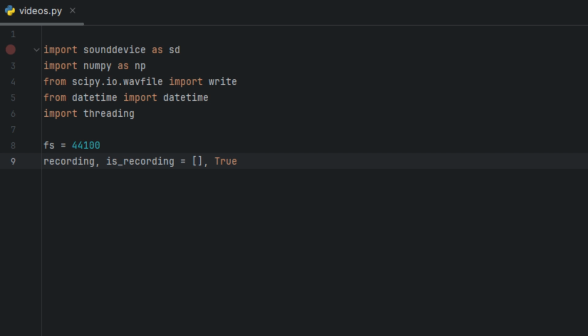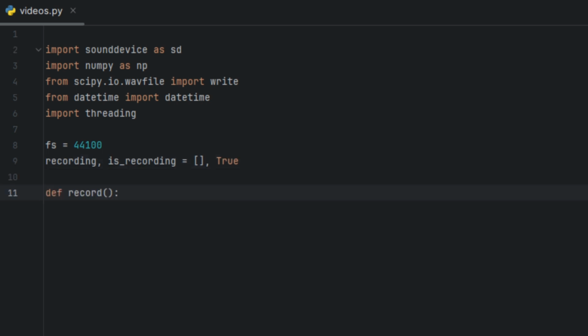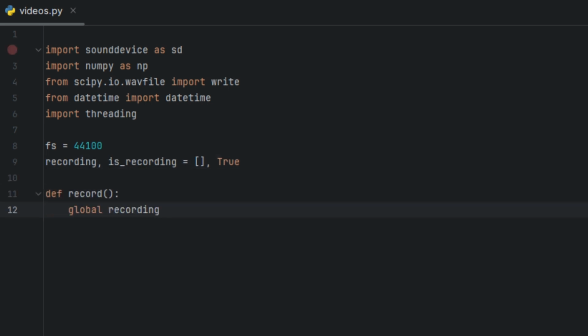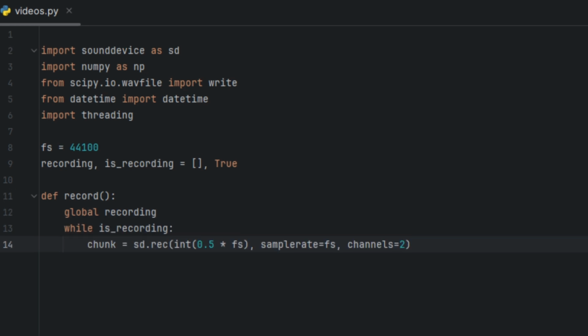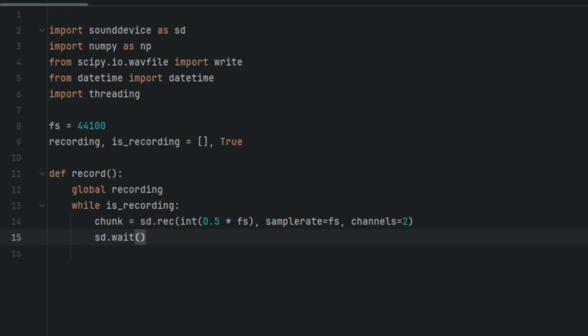Now we're going to create a function and we're going to call this function record. In this function, we're going to have global is_recording. Then we're going to say while is_recording, and we'll create a variable called chunk and we'll set it to sd.rec(int(0.5 * fs), samplerate=fs, channels=2), sd.wait(), and recording.append(chunk).